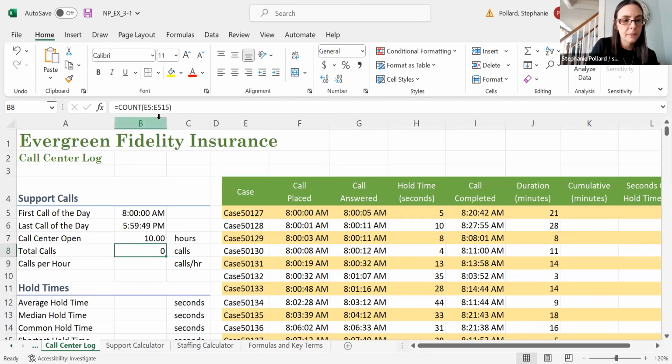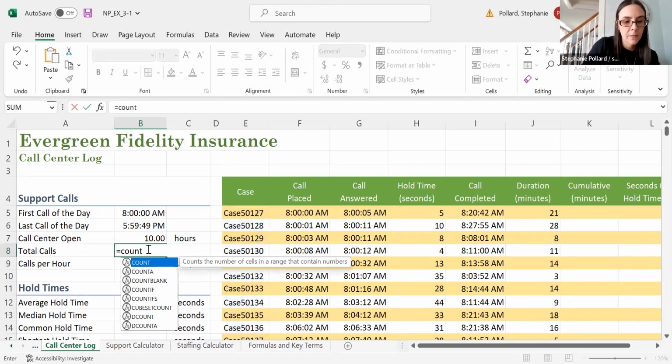Oh, let's try that again. Oh, actually, you know what? I should have selected. Let's try that again. So you have to be a little careful here, and I made this mistake too. I was going too fast, so always check your formulas. So this count feature counts the number of cells that contain numbers, and I wasn't paying attention, and I counted my cases. Now, case 50127, it does contain a number, but it's not labeled as a number cell, right? It has the word case in it, so it wasn't counting it correctly.